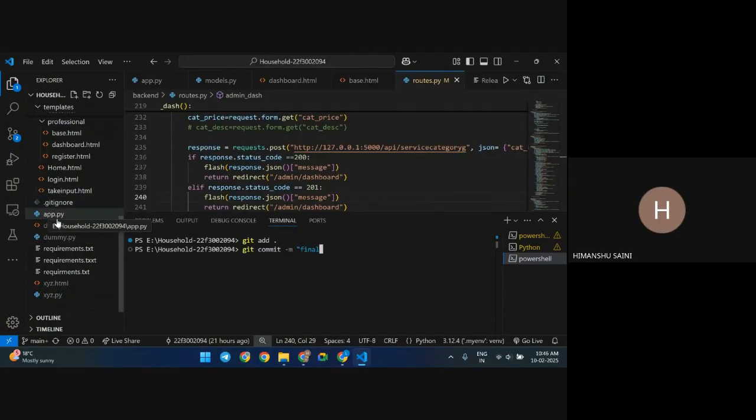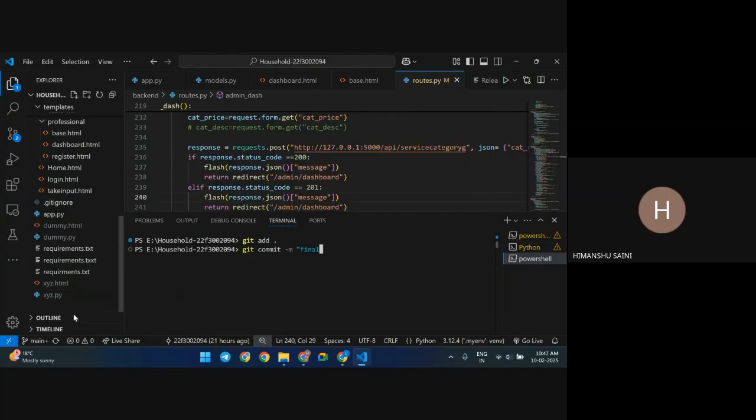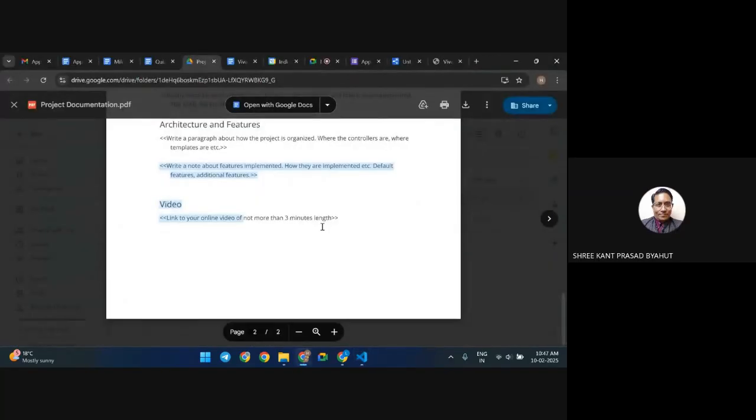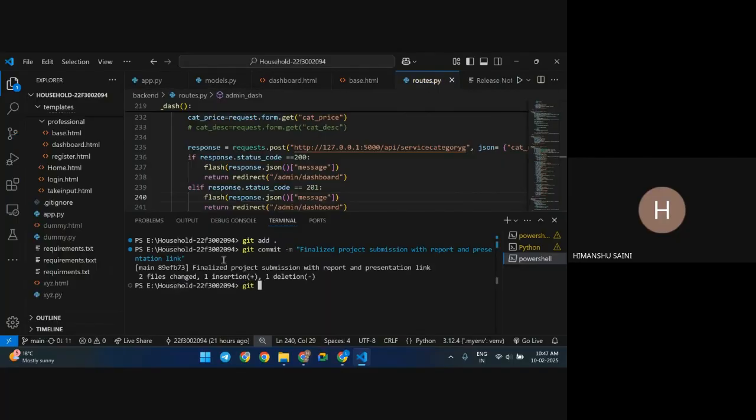Along with app.py. It's not like you will put it in the backend or templates; you have to keep it in the root directory. After you make the project document and keep it there, then you make this commit with the message: finalize project submission with report and presentation link. That presentation link is present in the project PDF report. Then I will just run git commit and git push.